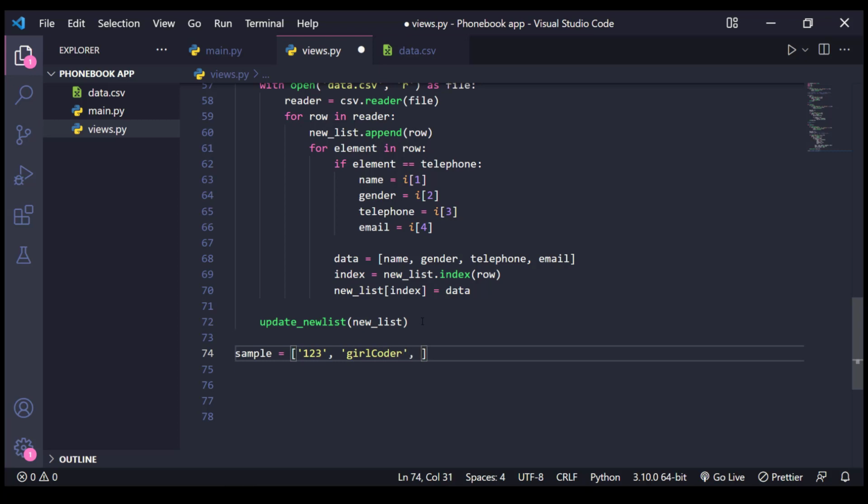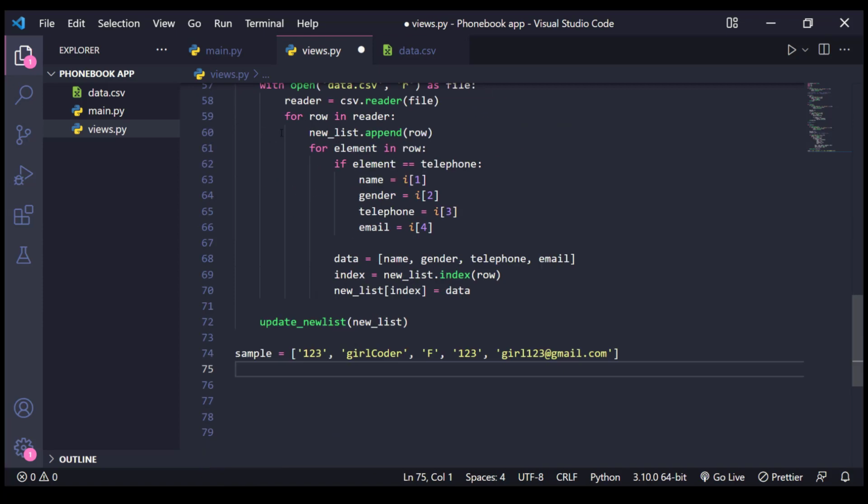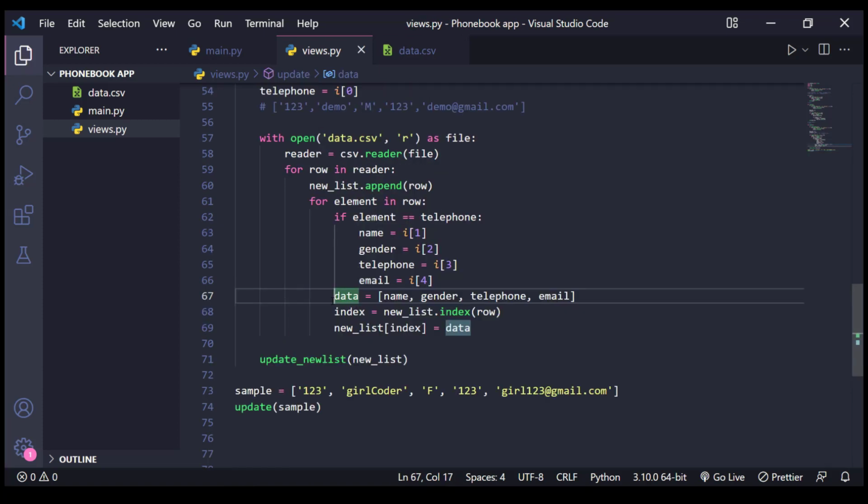and just give female instead of male, and give the same telephone number because we are going to keep that data, and just give girl123@gmail.com. Now call this update method, not update new list, just copy this, and send the sample as parameter. Okay, just keep this inside this if.